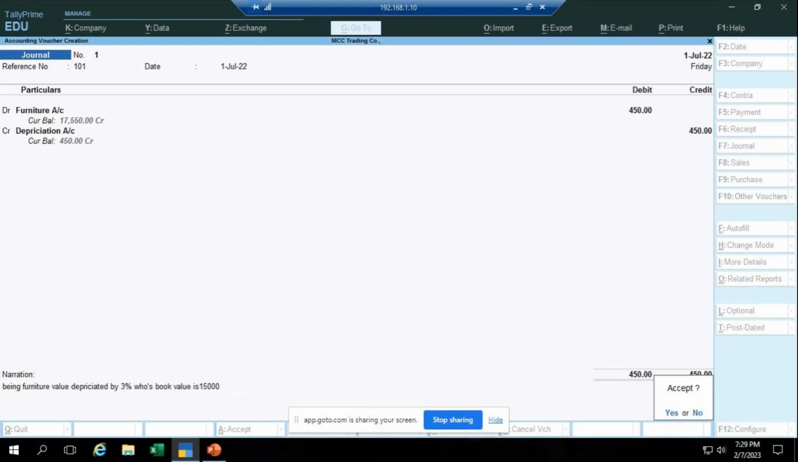Ma'am, under that voucher, how to get the reference number and which date? The reference number, you are not getting it? No, ma'am. Not an issue if you are not getting the reference number and all. Yes, ma'am. What does it indicate, ma'am?